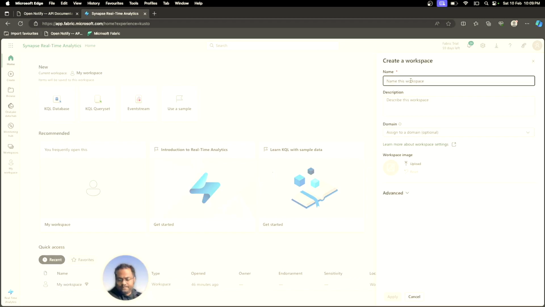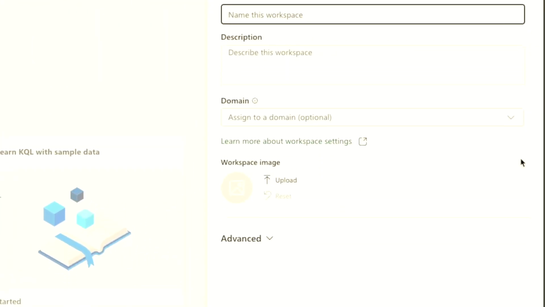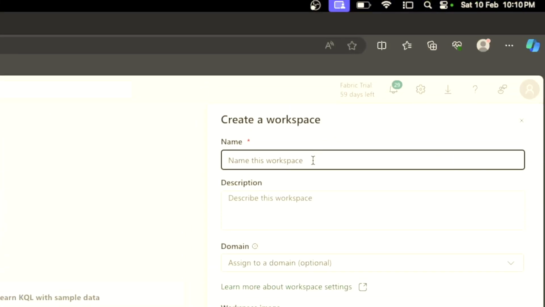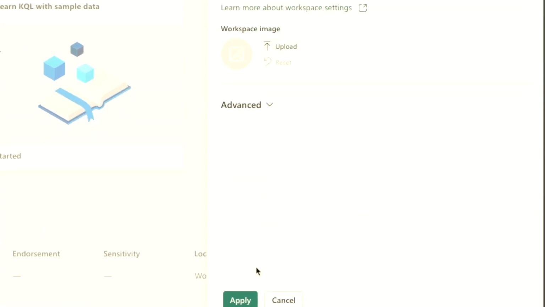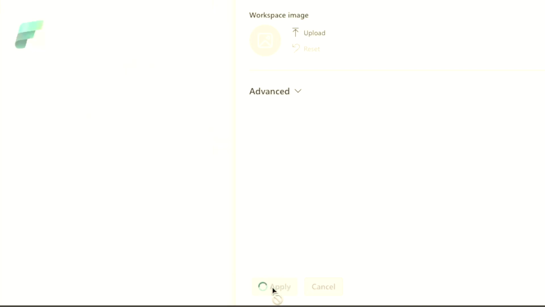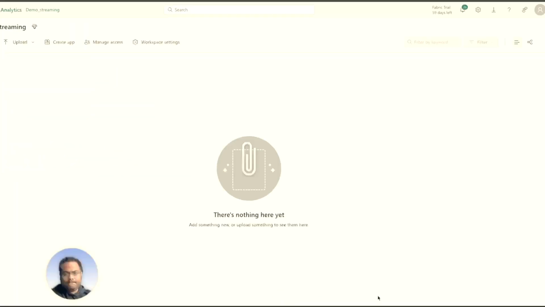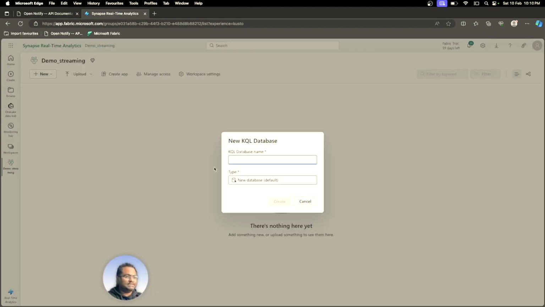Okay, so let me now create a workspace and let me name it demo streaming. Sorry. Okay, I think it's now created. So within this demo streaming workspace, I will create a KQL database.